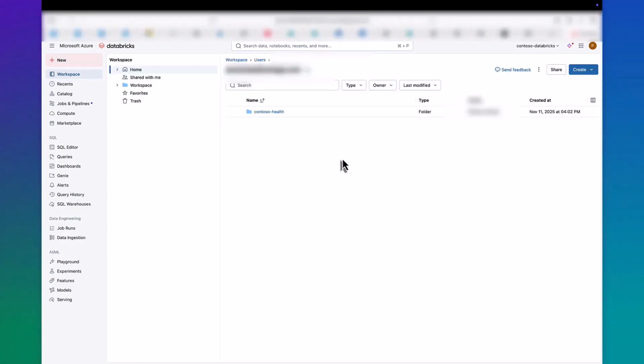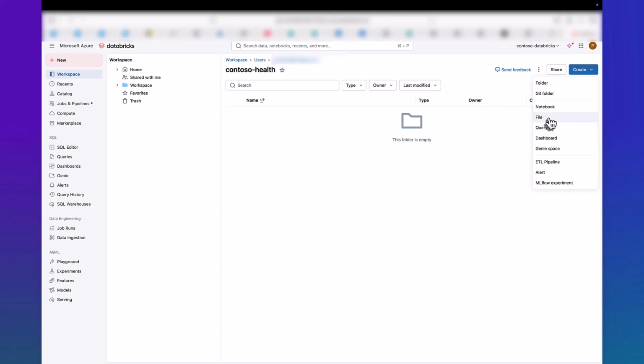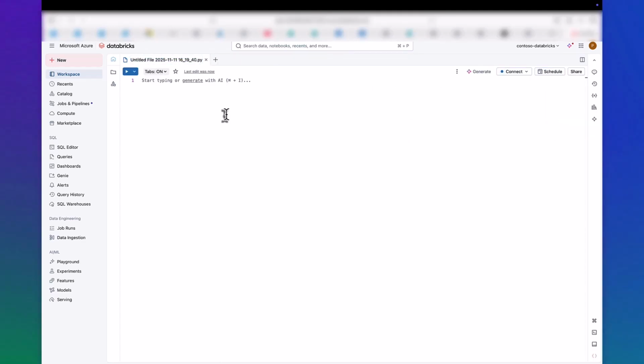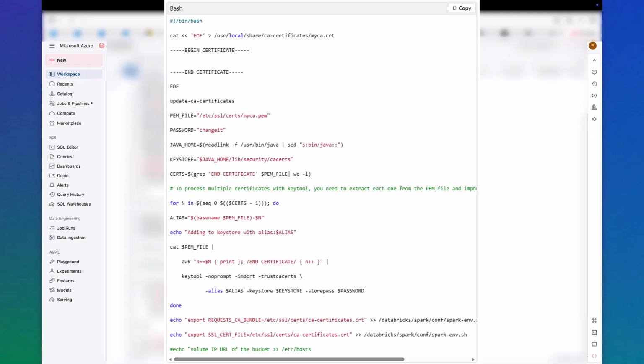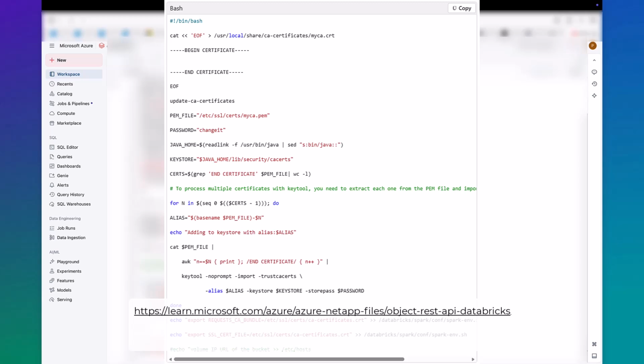Now, let's switch to Azure Databricks. Before you connect, ensure you have an Object REST API enabled Azure NetApp File volume and an active Azure Databricks workspace. Databricks requires an init script to validate the SSL certificate presented by the Object REST API endpoint. In Databricks, go to Workspace, Create, File. Paste the script to load the certificate following the guidance in the Databricks integration documentation. Copy your certificate information into the init.sh file.